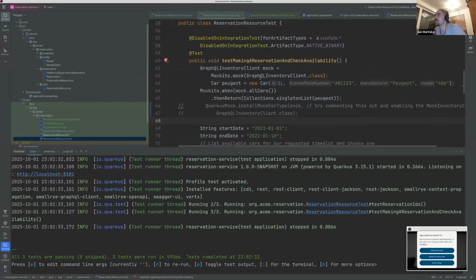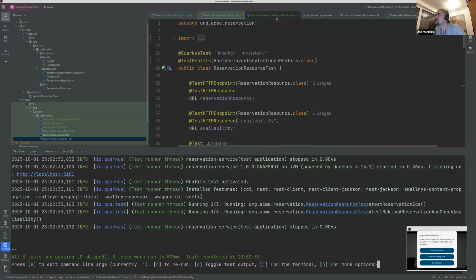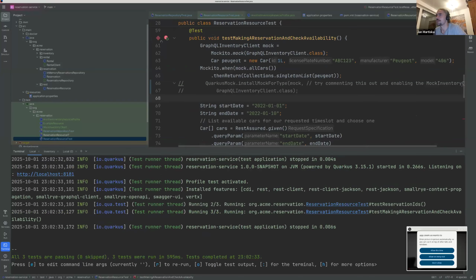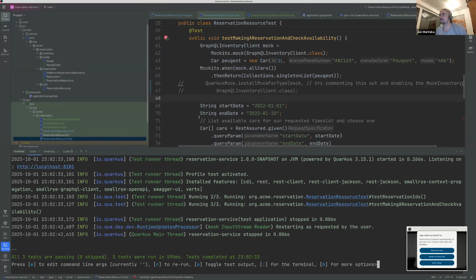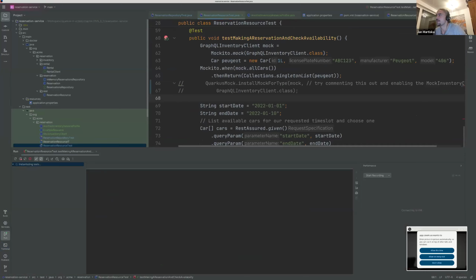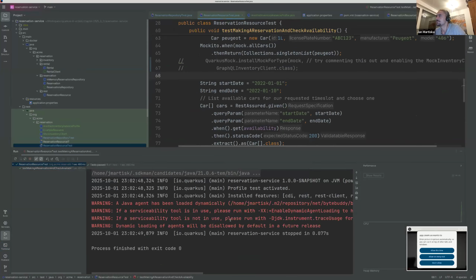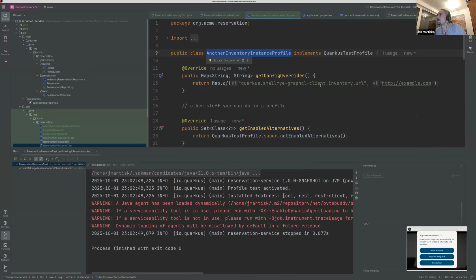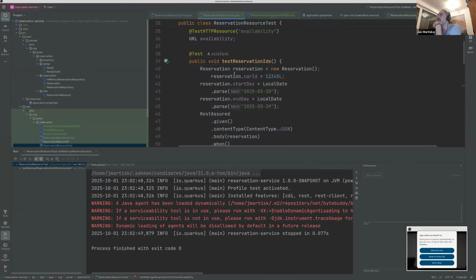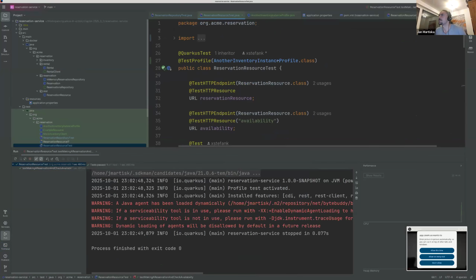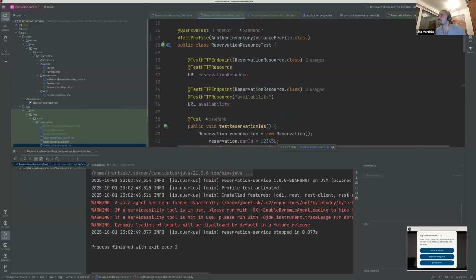Hey, why isn't it failing? It should be failing, right? Because it should be talking to a... Wait, why isn't it failing? Let's run it in the IDE. Shouldn't it be failing? Because I overrode the URL. What did I do wrong here? Test profile, another inventory instance profile. What did I do wrong? Does anyone have an idea?